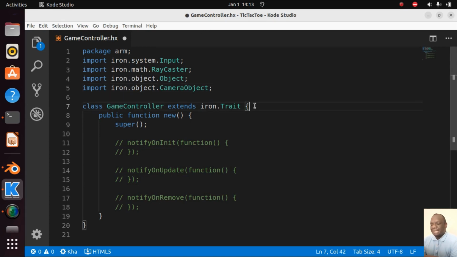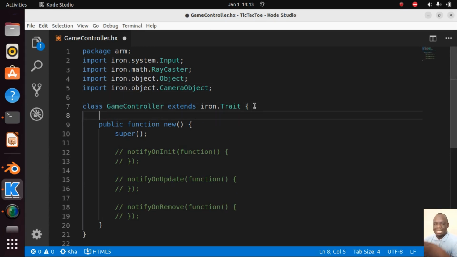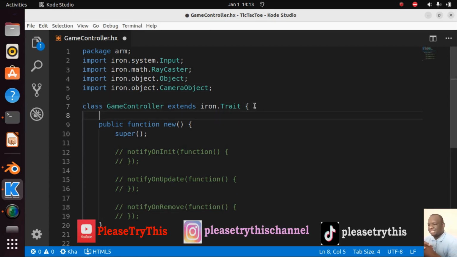Now we need to make some declarations. We need to declare some variables. The first variable is that object which has been hit by the RayCaster. We are going to call it O, so short for object. So let's go and say var O. What is its type? It is of type iron.object.Object. In other words, it's an object. Here it will be null now.